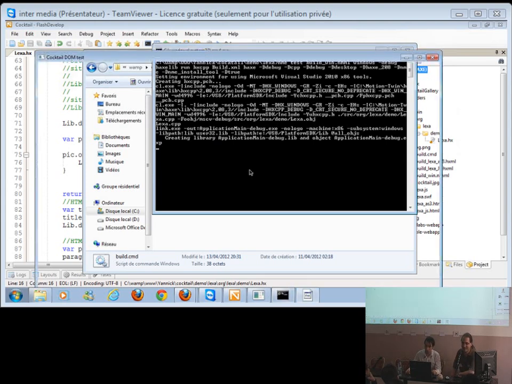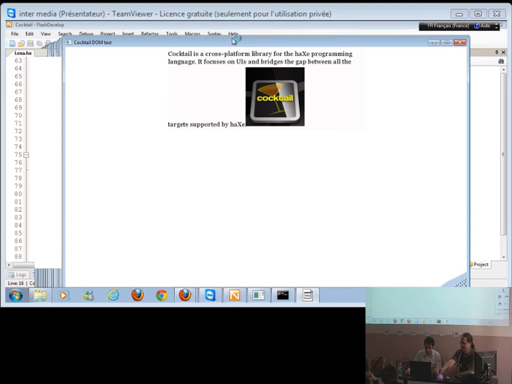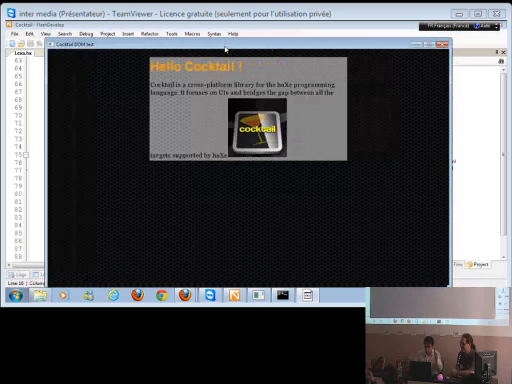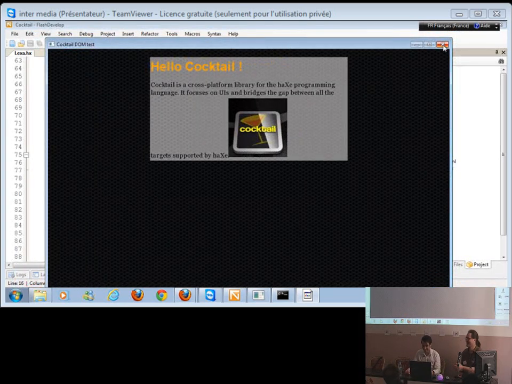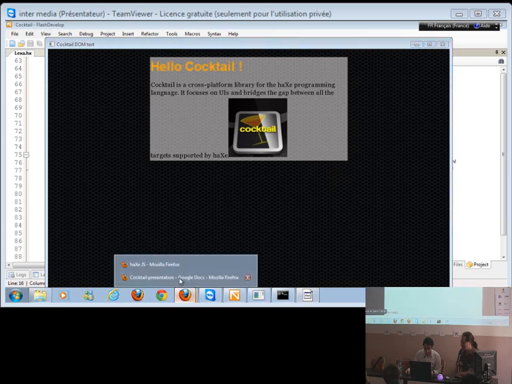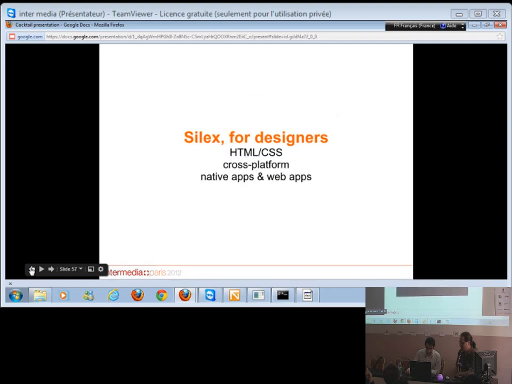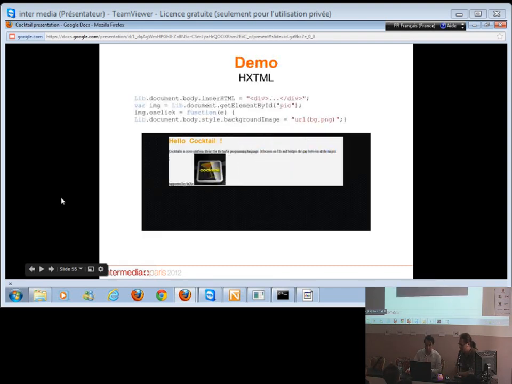Okay. Ah, it works. Here it is. My beautiful window application. And when I click, I have the same thing. Yeah. Okay. So, we coded an HTML and CSS parser, and we used a project from Nicolas called haXe, and we build upon it to support. So if you accept a patch, maybe we can contribute.